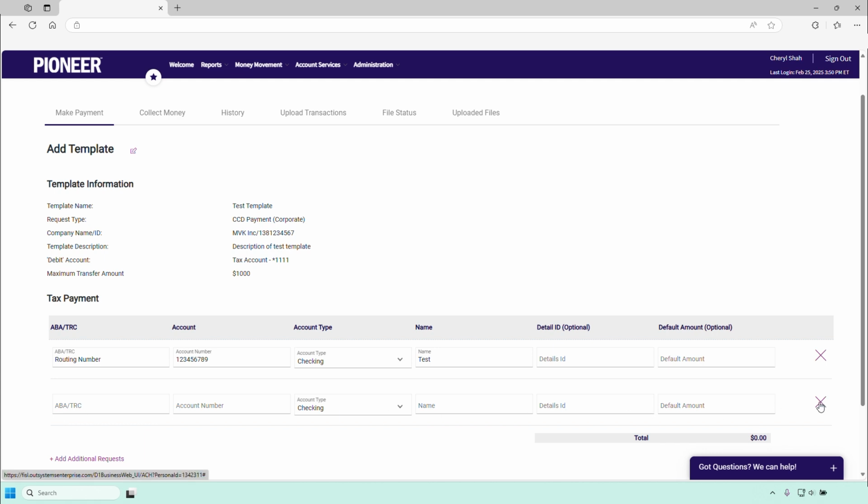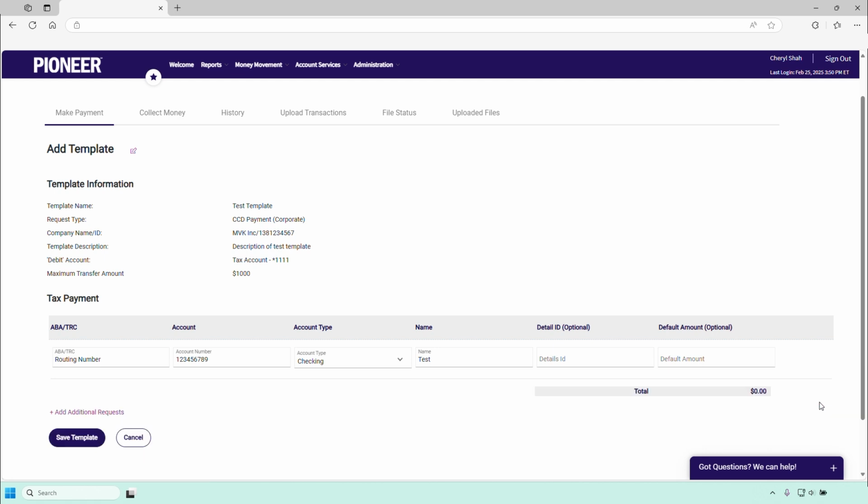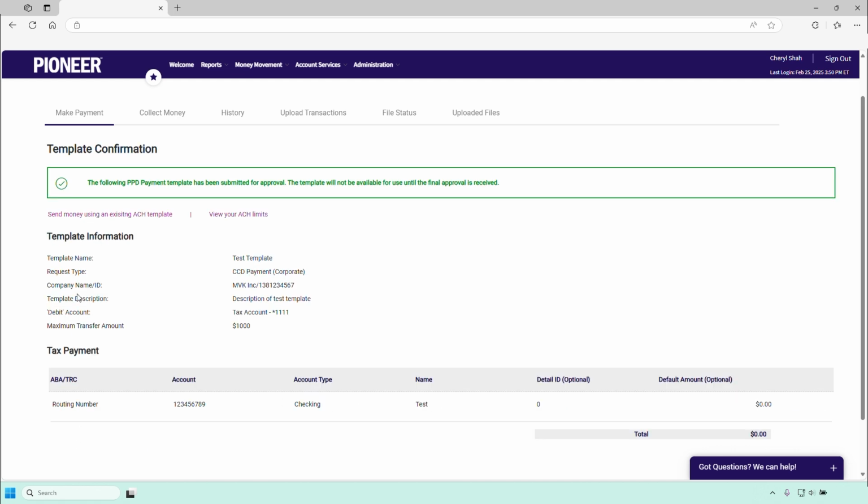Once you are done, review all the information you have entered for accuracy before clicking Save Template. Your new template is now ready and can be used for creating a new batch.